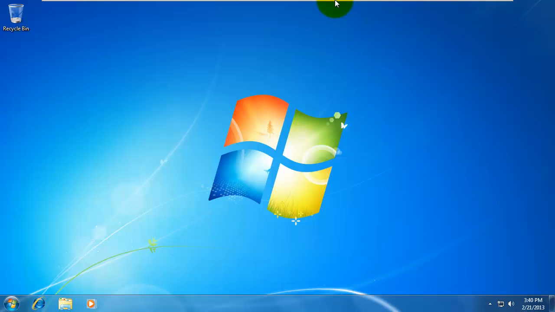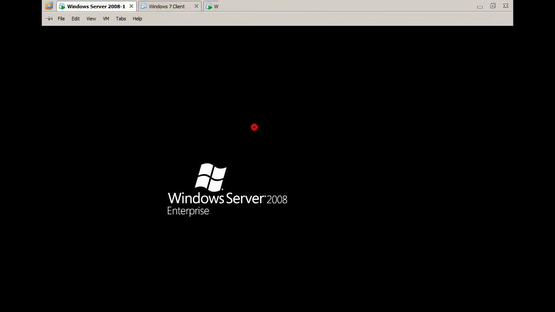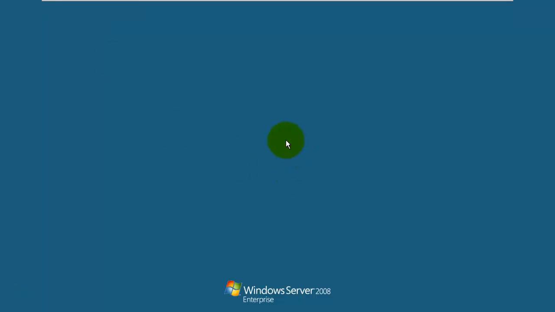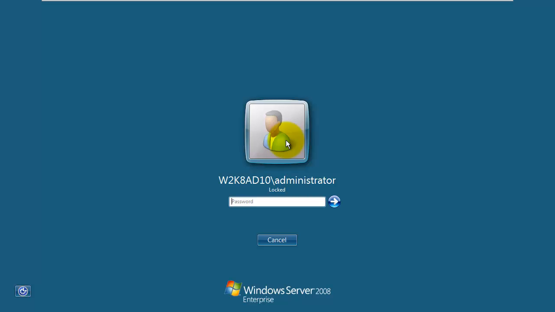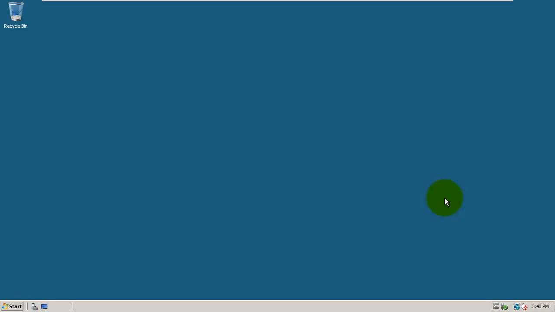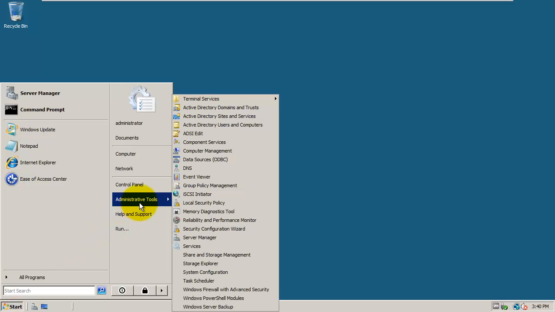So I need to switch over to my server. Here we go. Control-Alt-Insert. I'm on my server. I'm logging in. I've just been yakking too much, and so it locked my account. So I have to log in. And I'm going to start Administrative Tools, Active Directory Users and Computers.